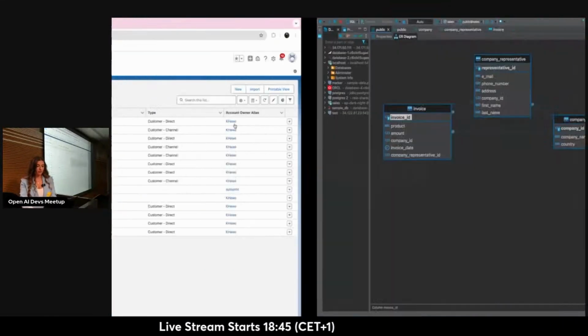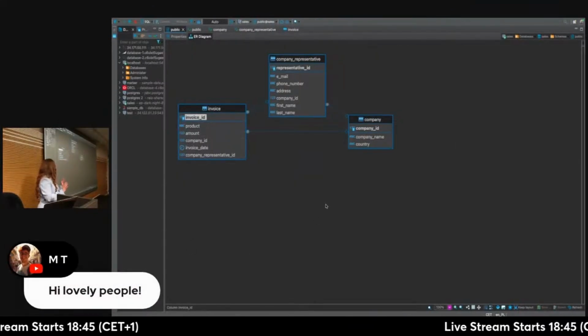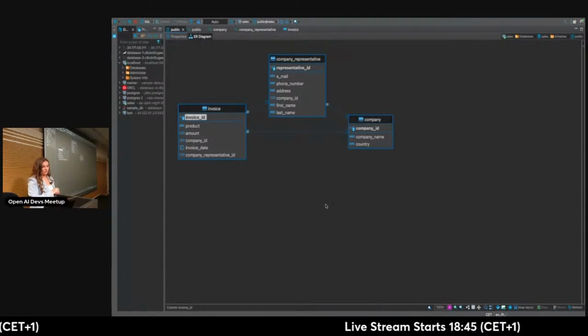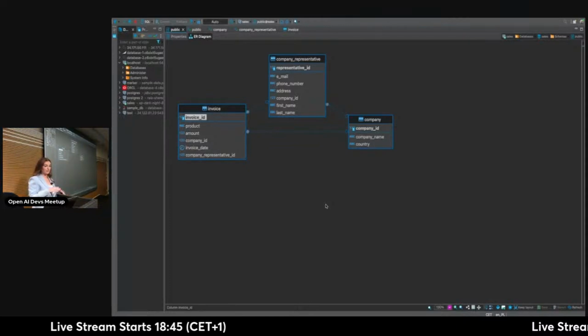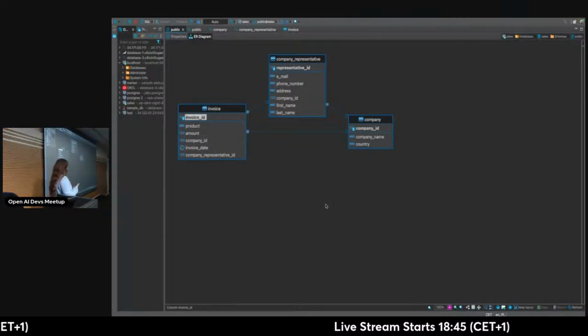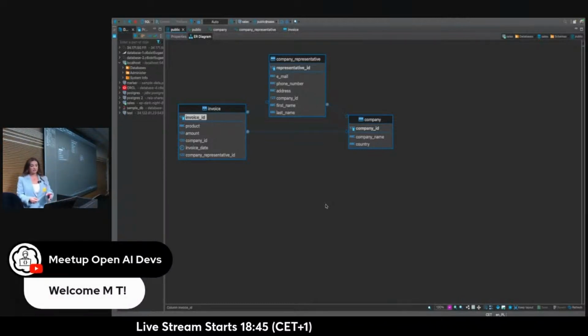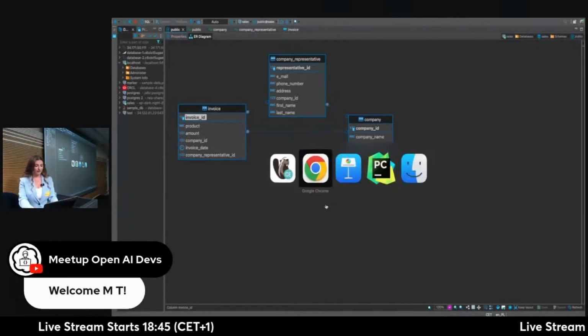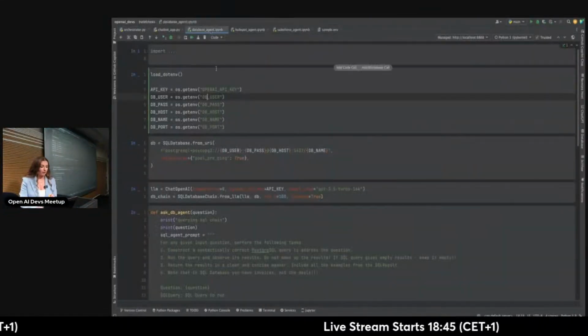Let me also quickly show you what we have in our database. Again, also very sample data. The tables are not too big, just three tables. The database is not too big. Company representative, invoice, and company. I'm showing you these tables, what we're dealing with, so we can pose relevant questions. Okay, so this is the data we have. And right now we can just move on to our code.